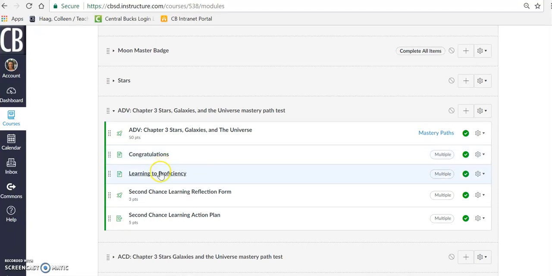If they didn't, they got a content page that said, what is learning to proficiency and what can I do to improve that below proficient grade? They had to fill out a learning reflection form, which is a quiz on what they did, and then come up with an action plan. I was able to go back and moderate that quiz so that I could give those students who got below a 70 another option to go back in and look at their grades once that test was taken.